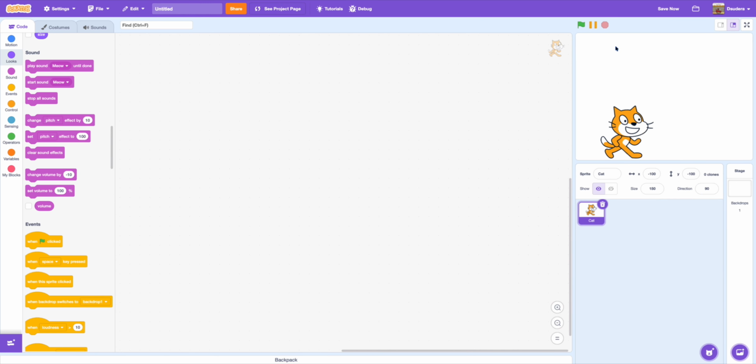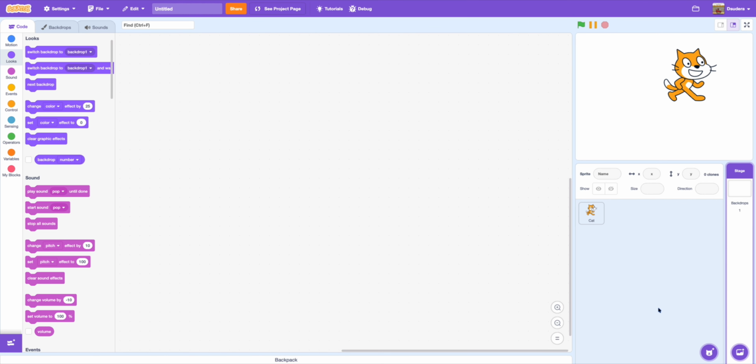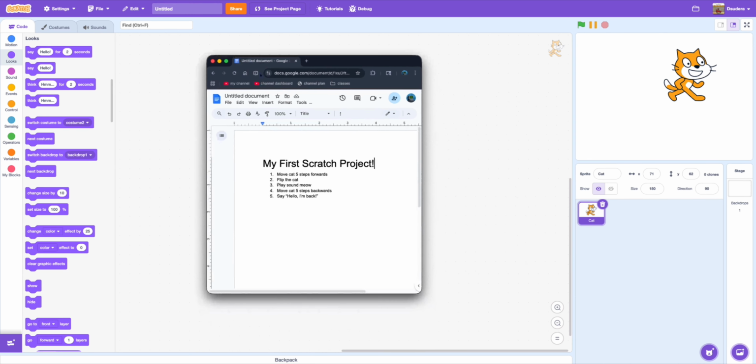And over here, this is the stage where you will see everything happen. And then in here, you can change the background of it. So now to start off with the coding, we will be making your first Scratch project. So we will first move the cat forward 5 steps, and then you will flip the cat so it will turn, and then it will land, stop where it was at first, and then it will play a sound like meow, and then it will move backward 5 steps again, and then it's going to say, "Hello, I'm back."